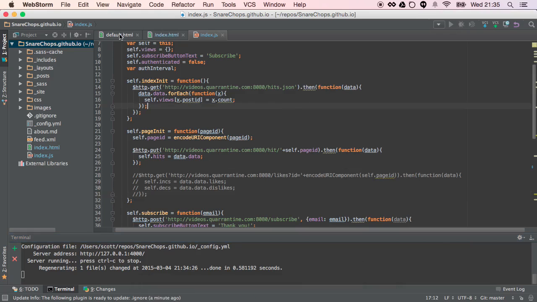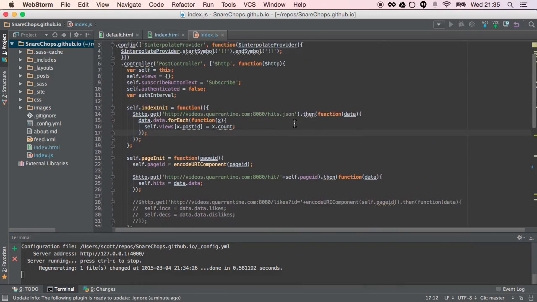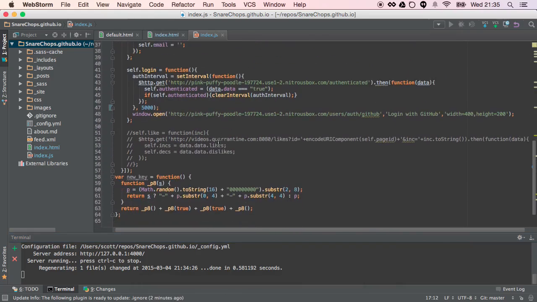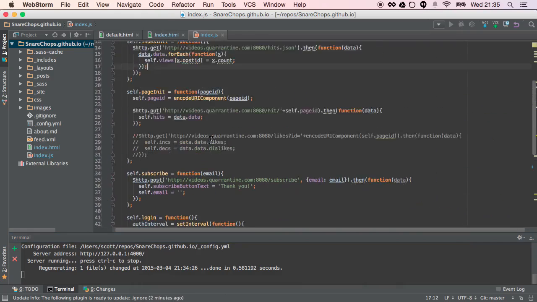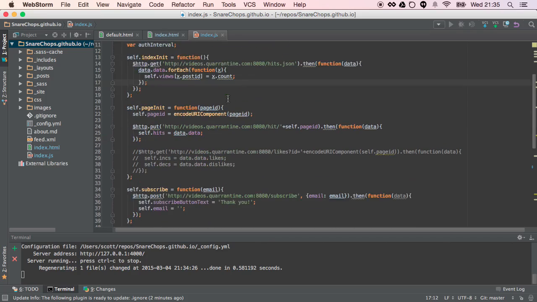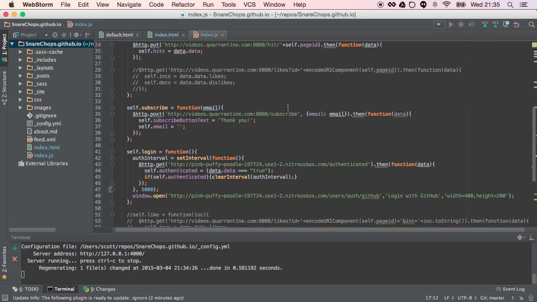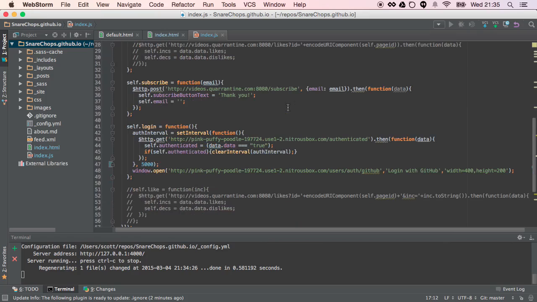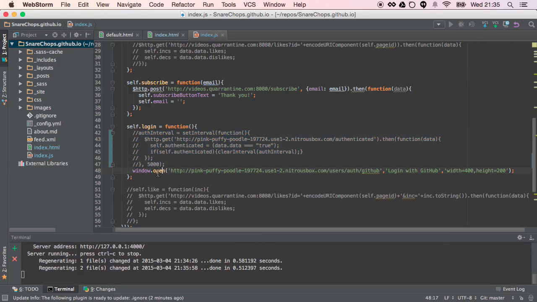And that means that when we click the button, we don't want to call window.open. Where did I put that code? Here, window.open. We don't want to call window.open, and we don't want to call our auth interval anymore. So we can just comment that out. And instead of calling window.open, we're actually going to navigate.